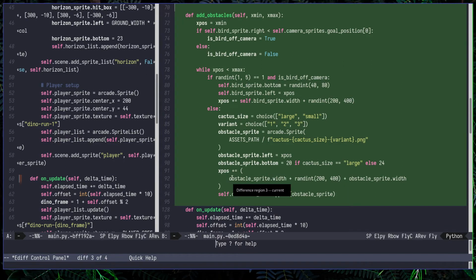And then finally, we are going to create a random gap, or an inter-cactus distance is generated randomly. The sprite's width is the minimum, and a random number between 200 and 400 is picked up, and another width is added to it. So totally we have a lot of gap between the cactuses. And finally, the obstacle list gets added with this obstacle sprite. So the obstacle list keeps growing.